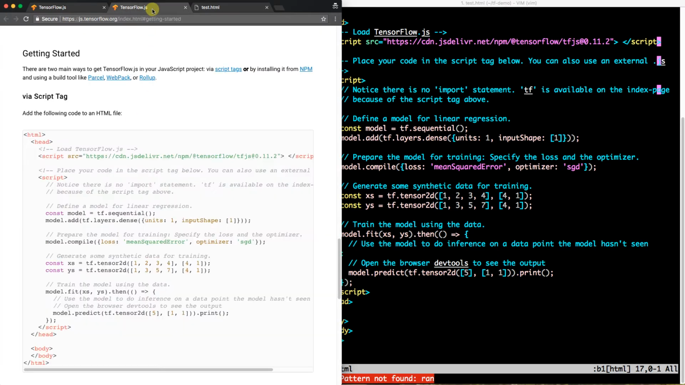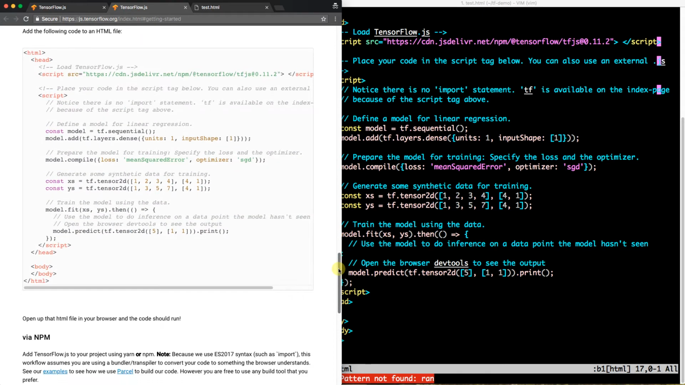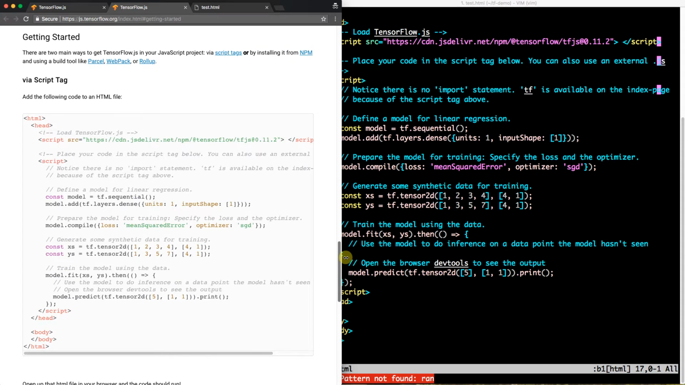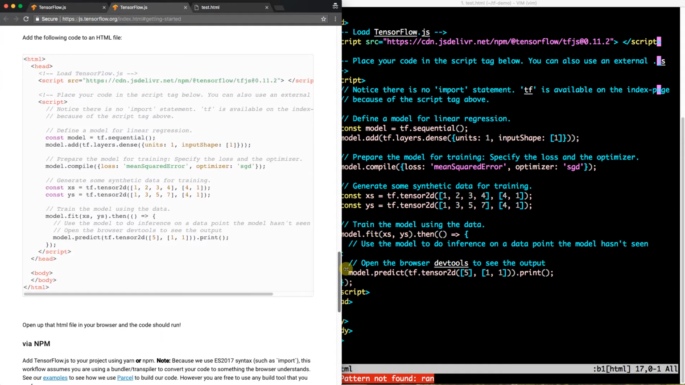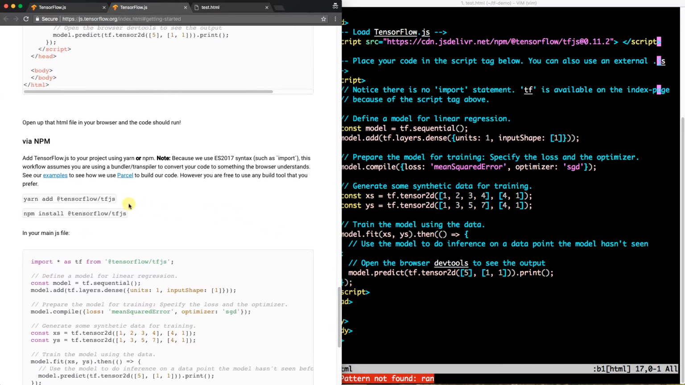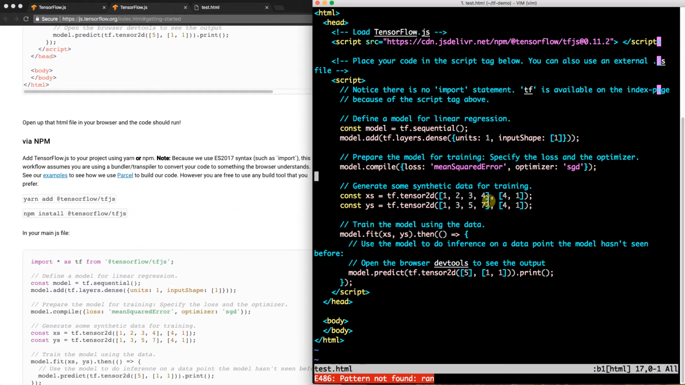Do you want me to install stuff? Let's try to see how good this is. Whoa, what's going on here? Getting started, installing npm and using a build tool. Oh, we all love build tools. Let's see what happens with npm.